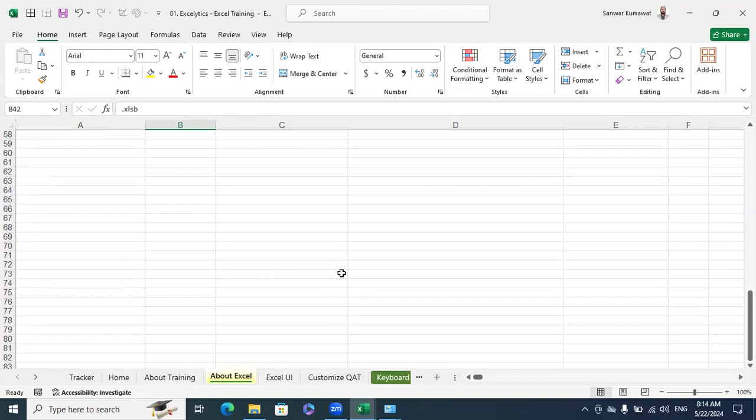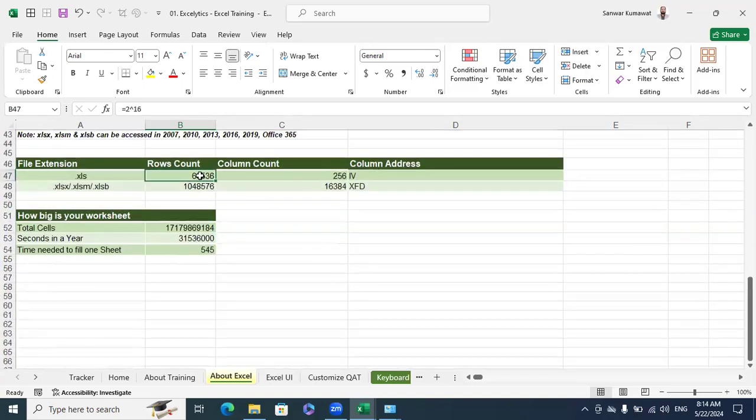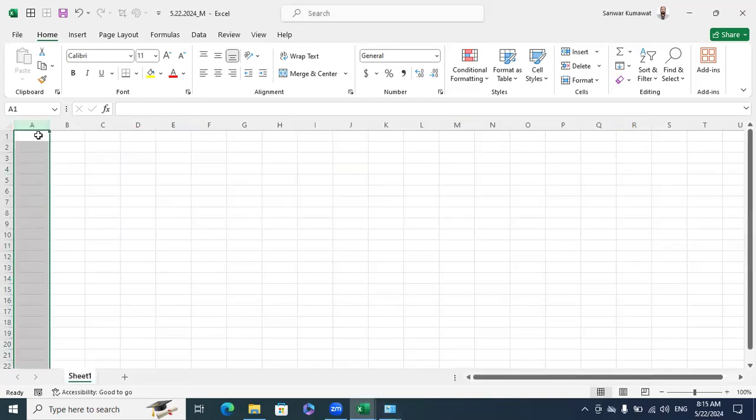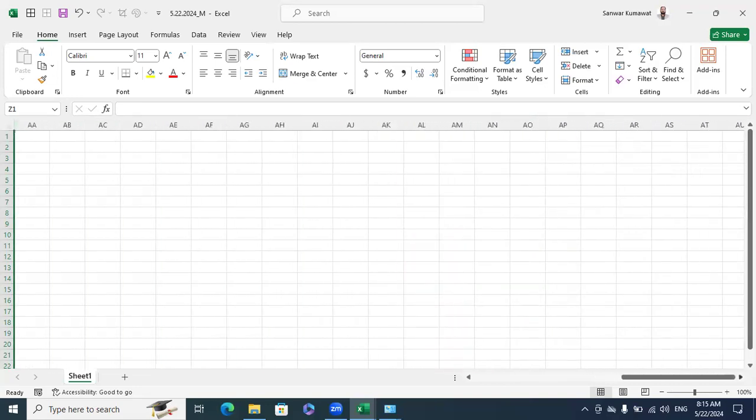Any questions? So up to 2003, how many rows did we used to have? 65,536. And how many columns did we used to have? And the column address is IV. What is IV? I'll tell you. What is column number 1? A. B is what? 2. D is what? D is 4. What is Z? Wow, excellent, guys. Okay, you told me Z is 26. Now tell me this column number. Again, we have to count A, nothing but 26, plus W will be which number? It's 26 plus this. That's how we calculate, right?